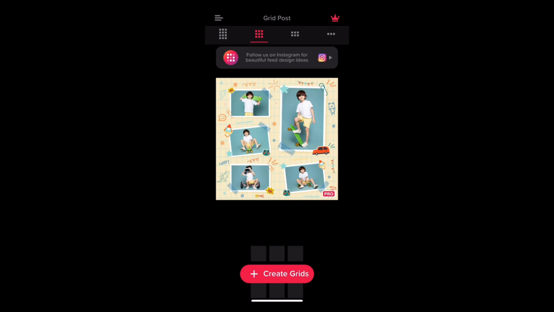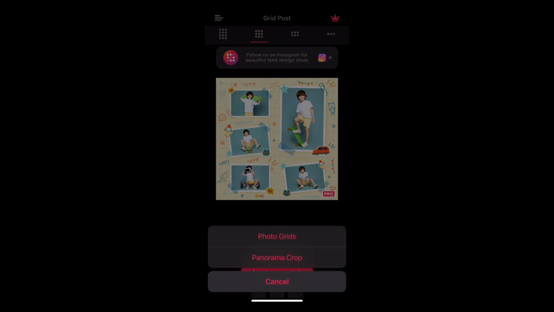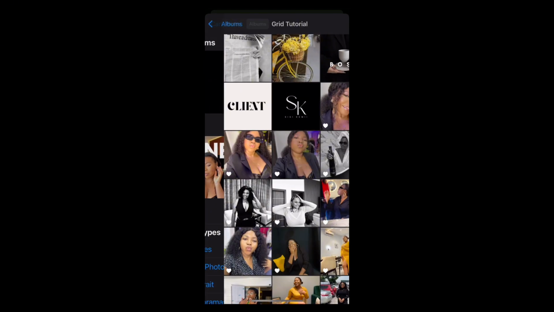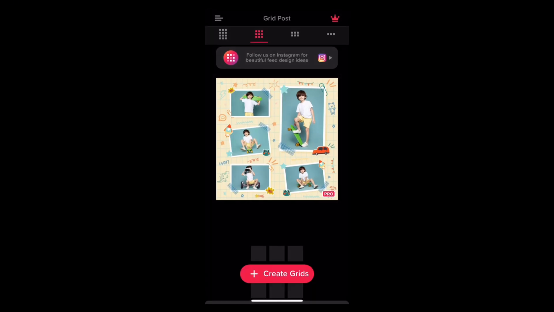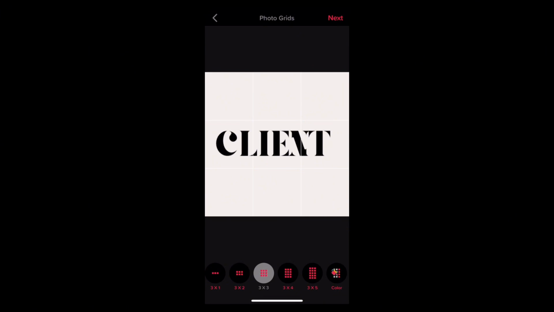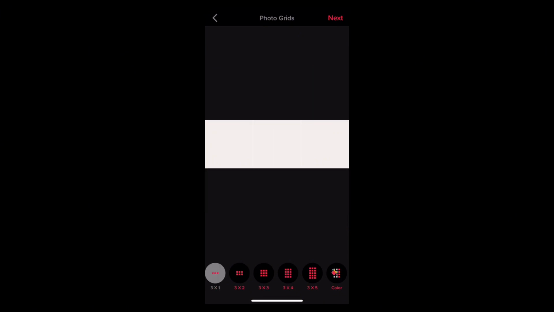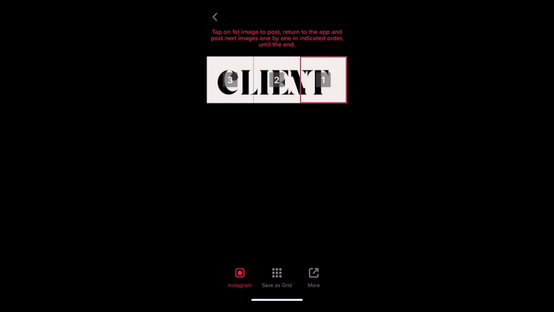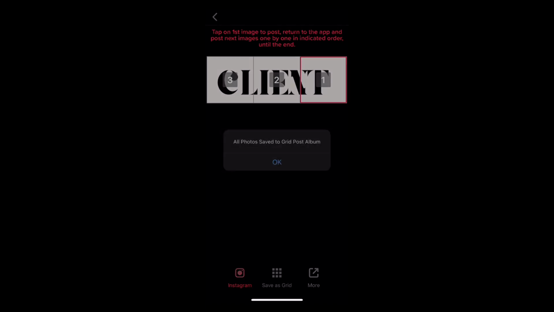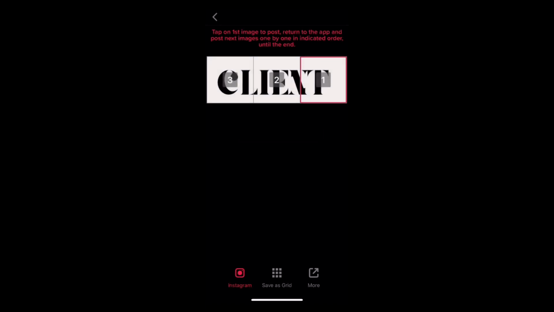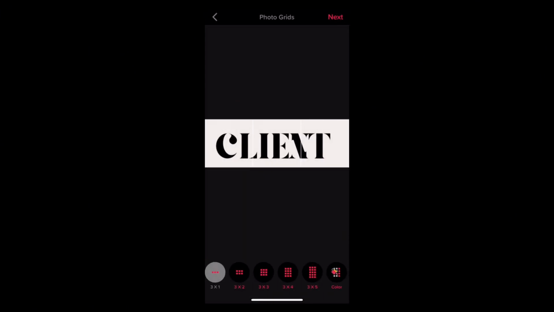I want to do more pictures that I have, and I repeat the same process. Create grid, I click on photo grids, go to the album that I created for this tutorial, and I pick clients. Everything would make sense very soon. And I click 3x row. This means that I want the pictures to appear in just 1 row. And like the previous one, it will also suggest, do I want to post it on Instagram directly? No, I'll just click on save as grid and all photos are saved. I'll still repeat this same process.